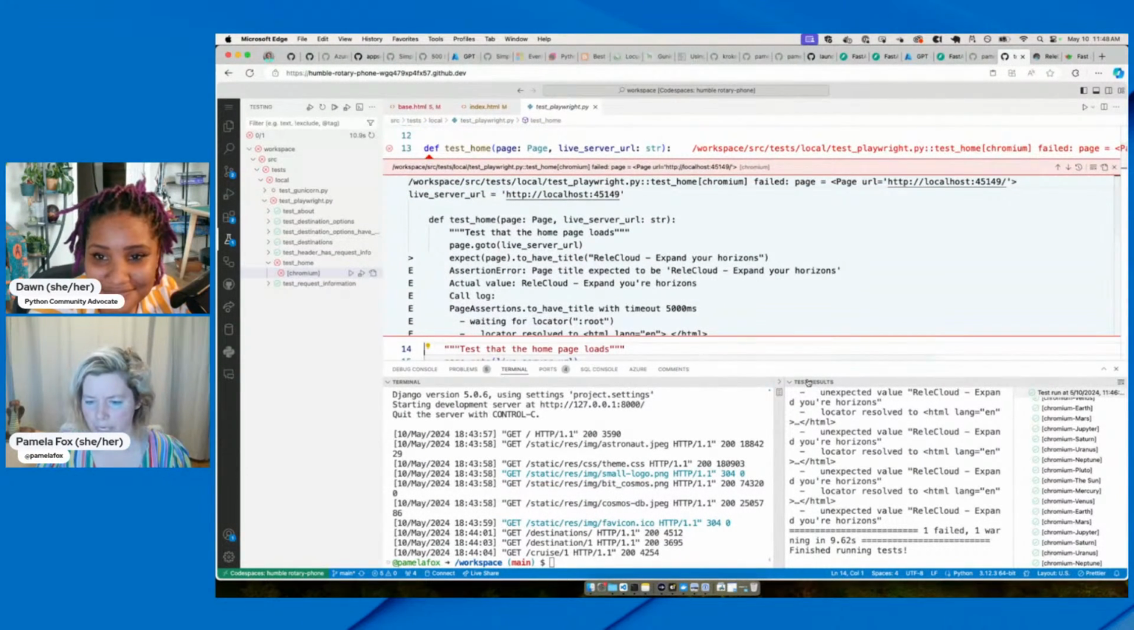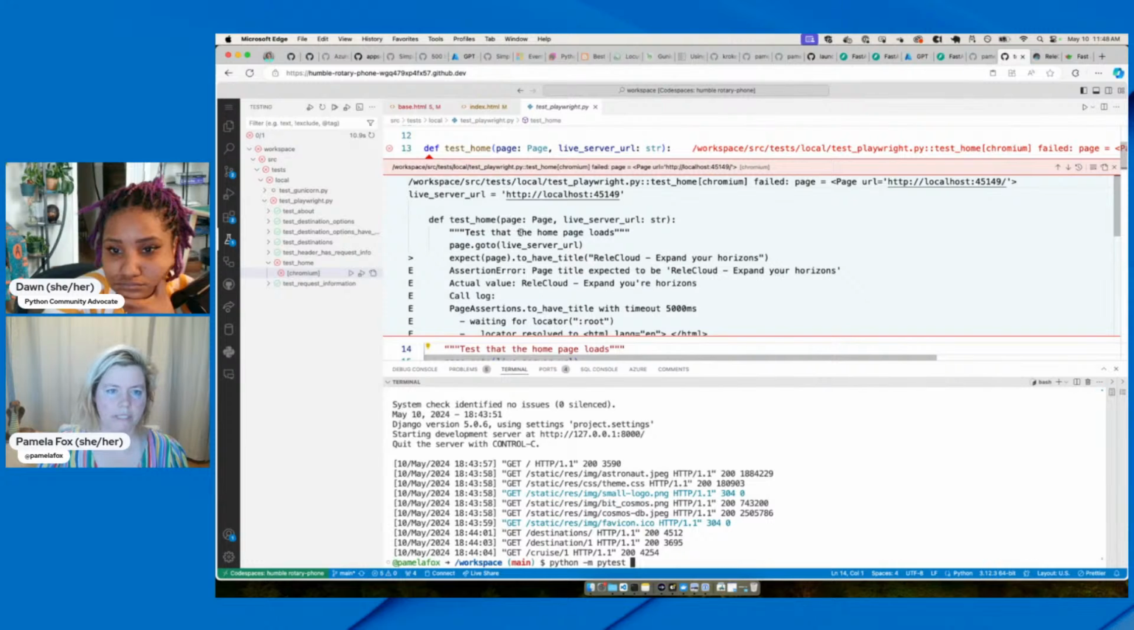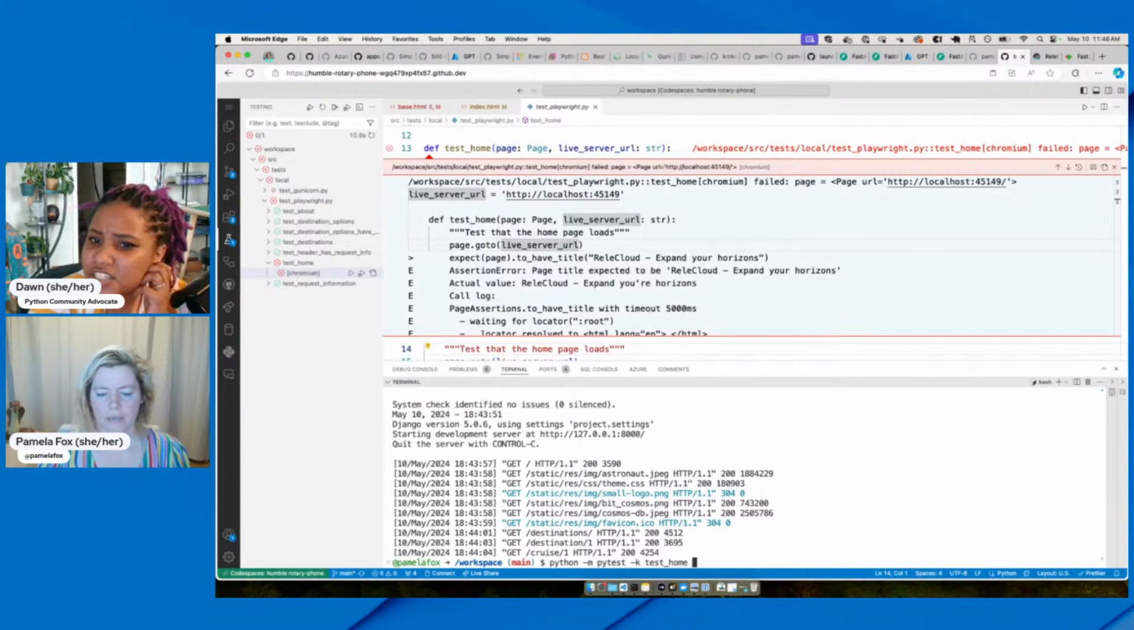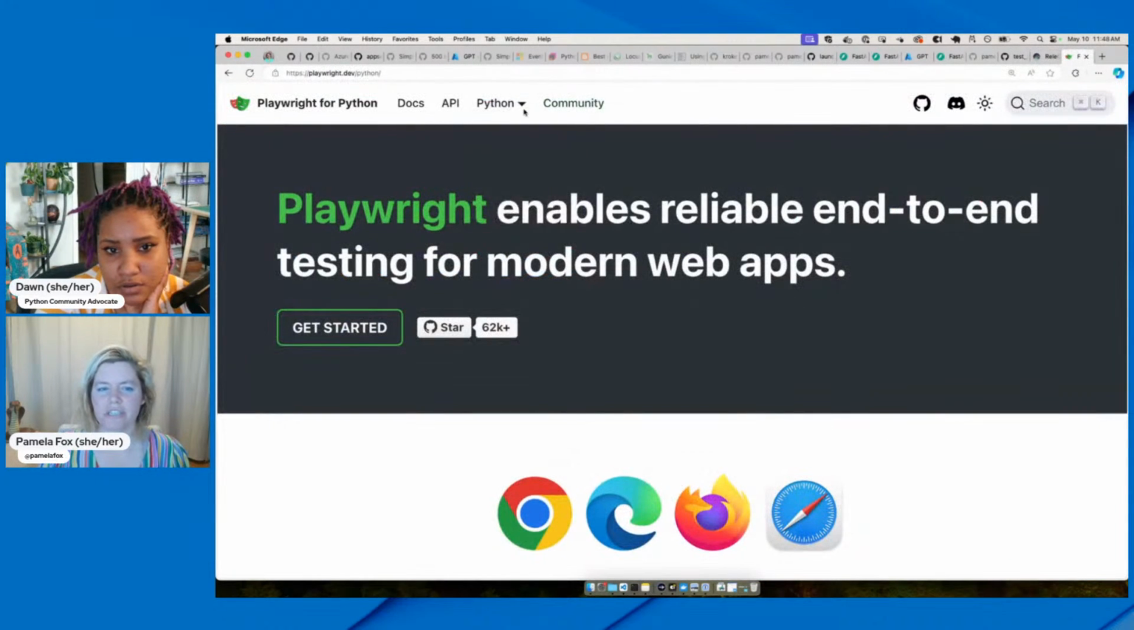Now at this point, I haven't tried doing this with the runner, so I'll just show how I would do this manually. So the test is local. I'll just do -k test home. And -k does a singular test. Well, it does a keyword search. So okay.